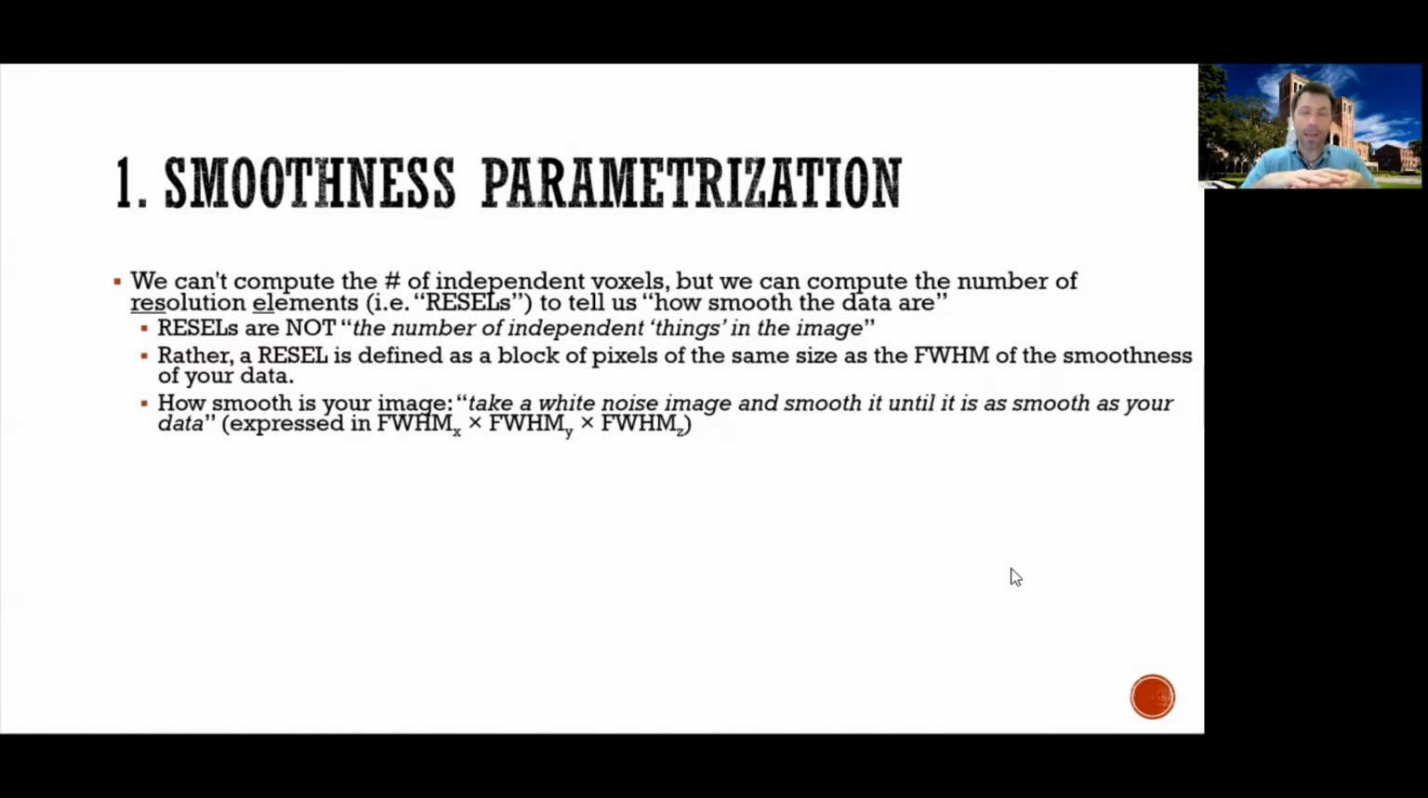You take just a simple white noise and you smooth it and you massage it until the smoothness of that is the same as the smoothness of your data. And then you can say, okay, so at this point, I know that I had to smooth these white noise data by, let's say, 5 millimeters by 3 millimeters by 7 millimeters in order to make them as smooth as your data. So now I know how smooth your data are. This is sort of the little runaround logic in order to estimate how smooth your data are.